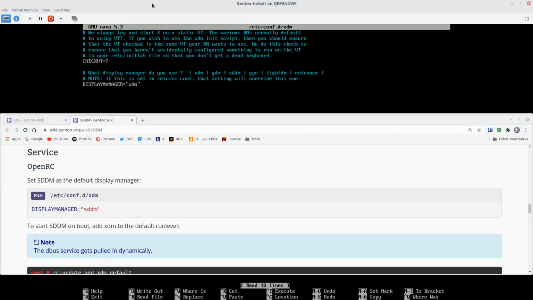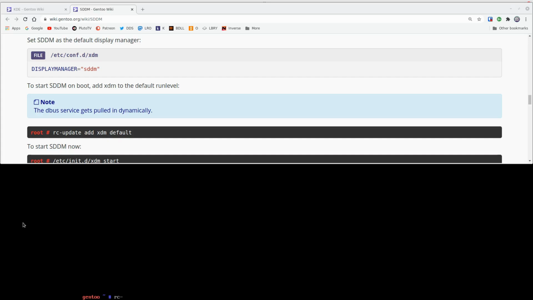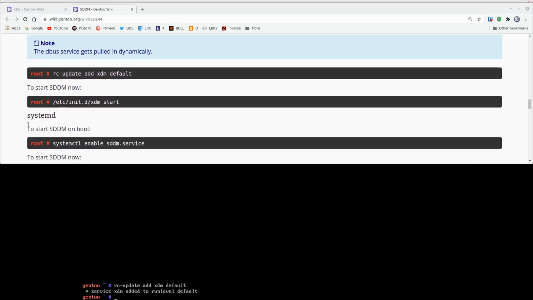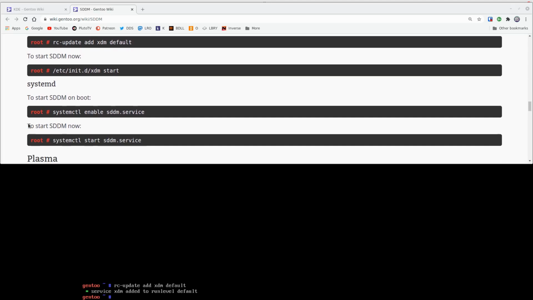XDM. So you can see this file exists, but we want to change the display manager to SDDM. Save and exit. And then we're going to have XDM start up on its own. So that's done. And then we can start SDDM now, but let's not do that quite yet.